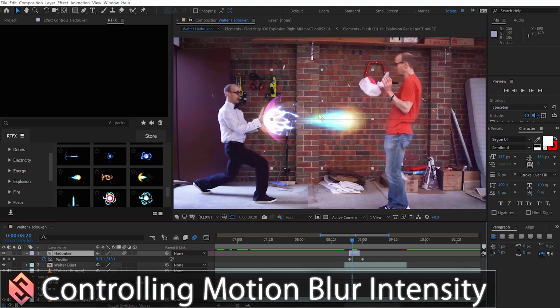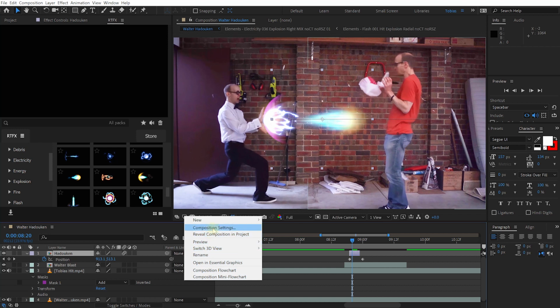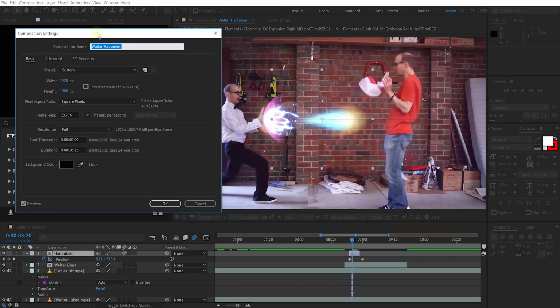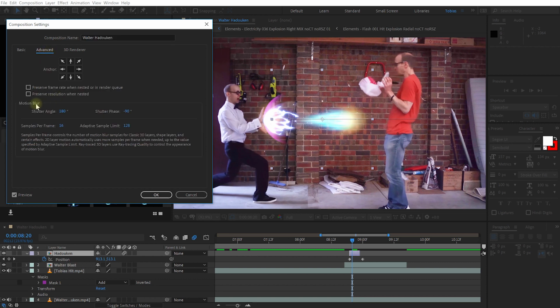It's a bit too blurry for me, and we can actually control that for the entire composition by changing the shutter angle. For that, simply right-click somewhere into an empty space in your layers window and come to the composition settings. I'm going to bring this over to the left side so you can see what's happening. Come into the advanced tab, and down here you'll find options for motion blur. For example, the shutter angle.